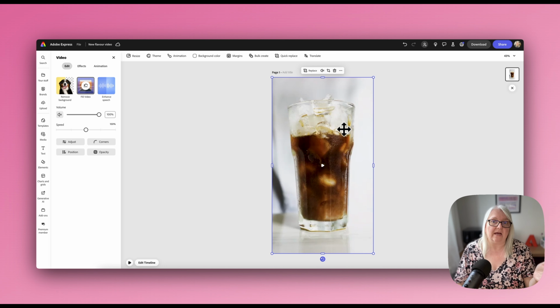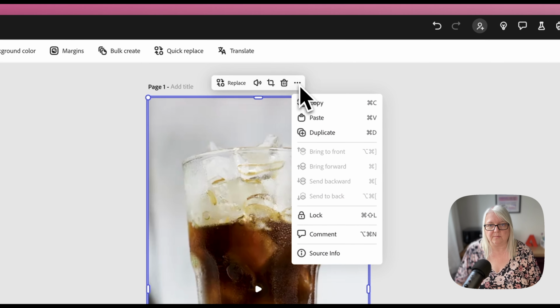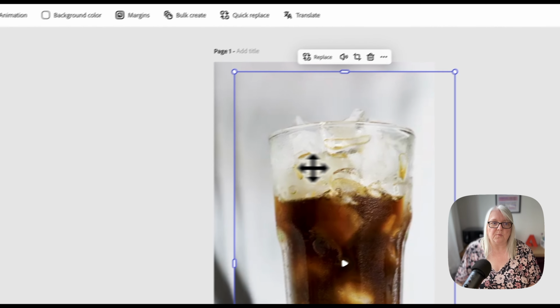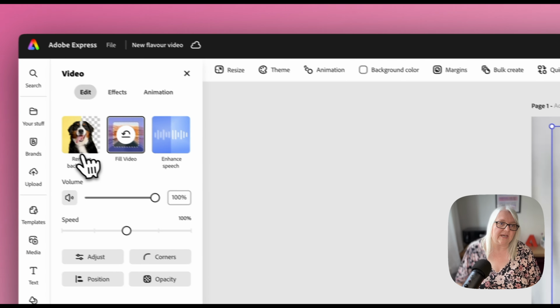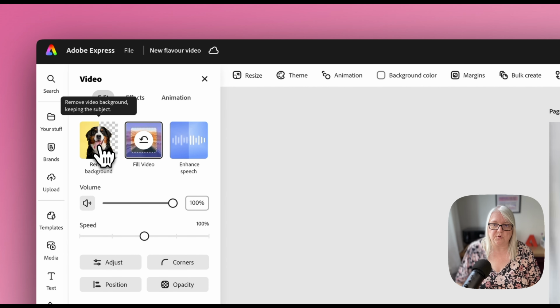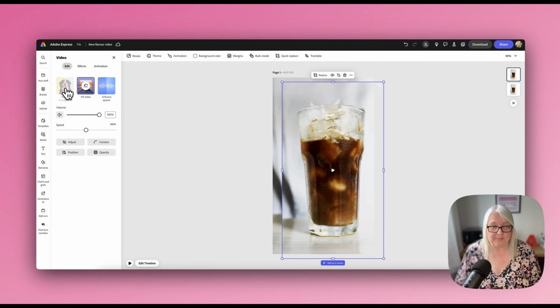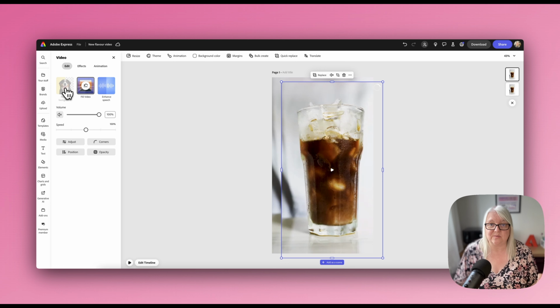Now before I do anything else, I need to duplicate. You need two versions of this video, so I'm going to click the three dots up here at the top, choose duplicate. So I've got two versions, and then with this top one I'm going to go over on the left hand side and I'm going to select remove background to remove the background of this video, because this isn't a feature that just works with images, it works with videos as well.